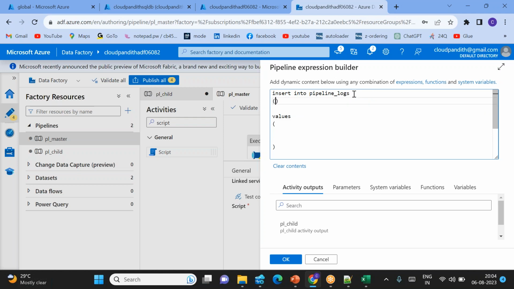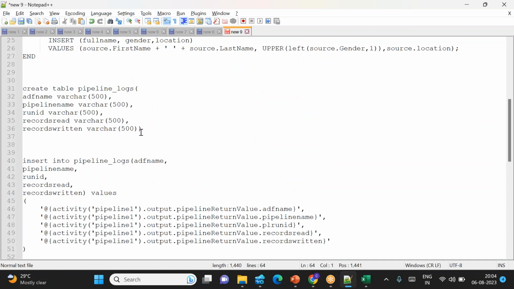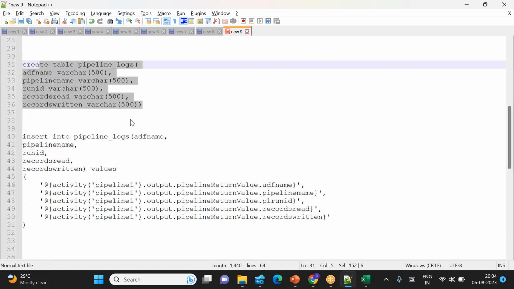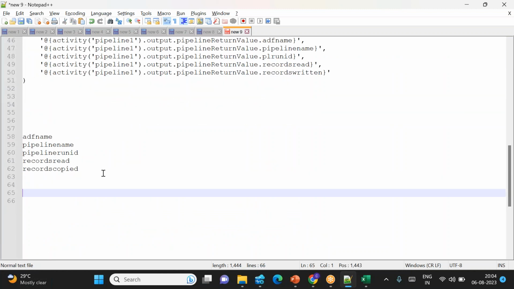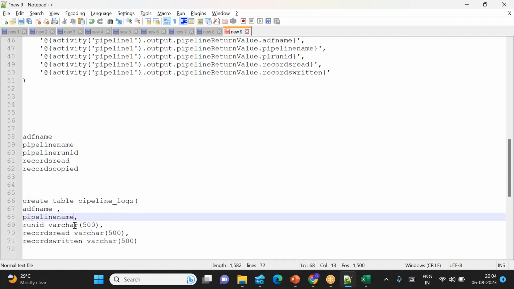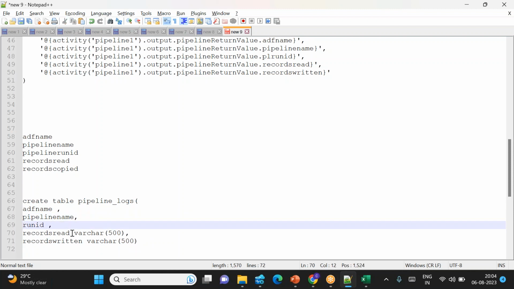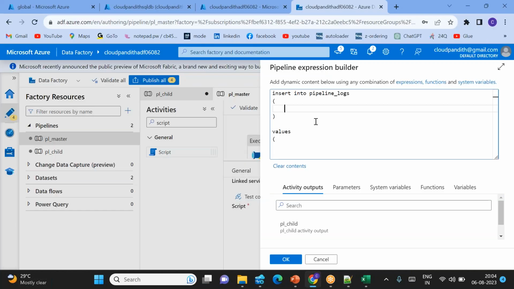If you don't know the order of the columns, you can just take the pipeline log table creation. So this is the pipeline log table creation. In this you can see ADF name. What you can do, simply put them here and remove this varchar of 500. I'm telling you the easiest way. ADF name, pipeline name, run ID, records read, records written.